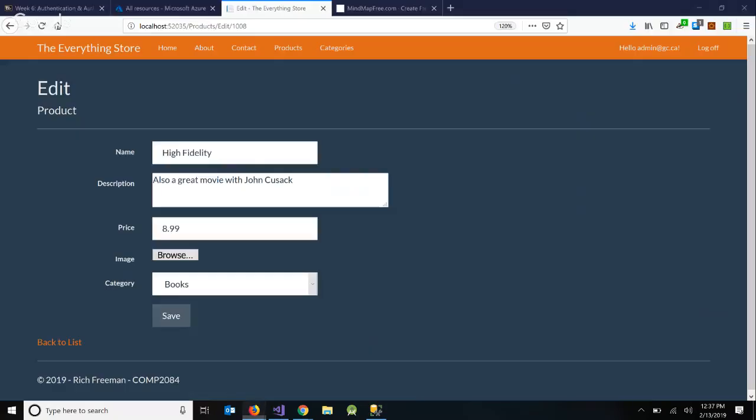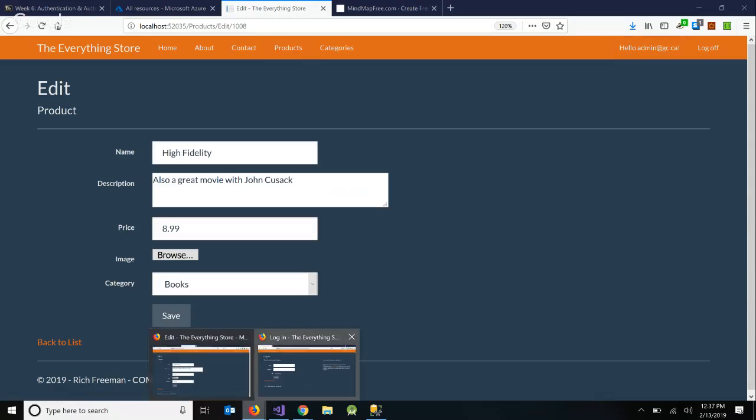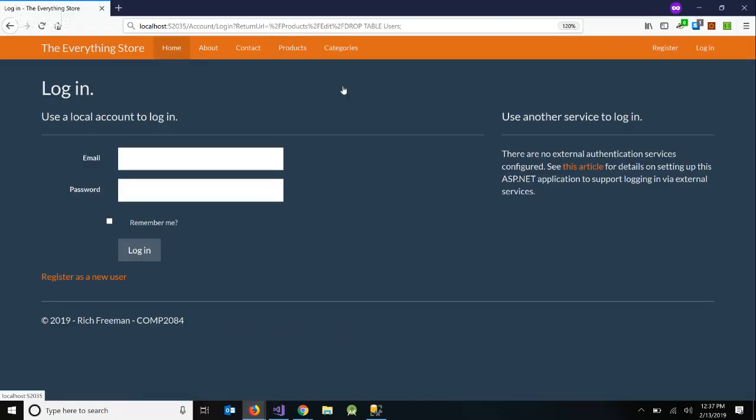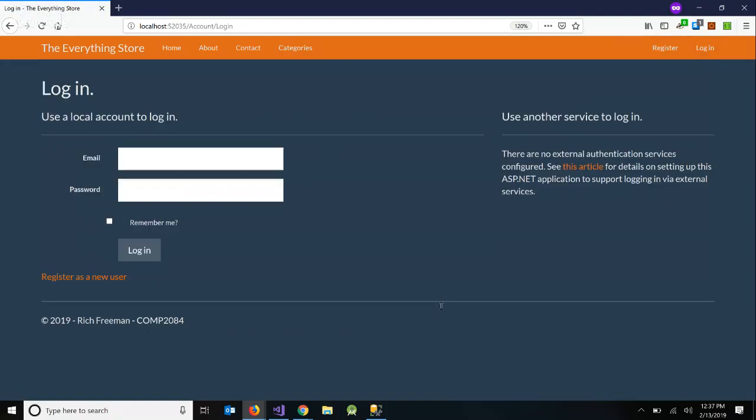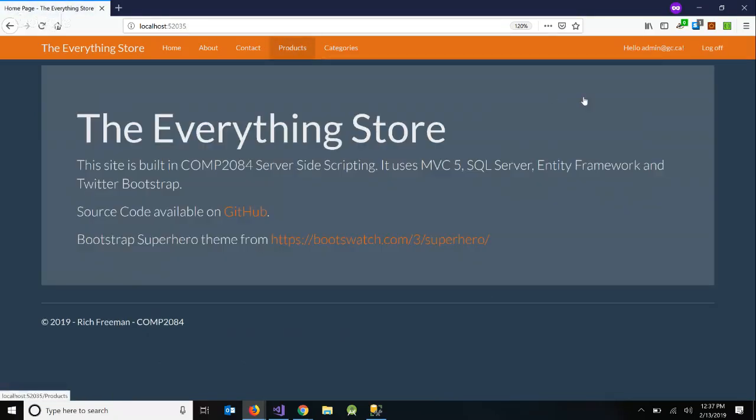So if I go back to my browser where I'm logged in, my product link should stay here because I'm logged in. If I go to my anonymous window, and now just go back to the home page, notice our product link is gone. So when I log in, it'll appear. The product link should appear here. As soon as I log out, it goes away. So that's one way of checking.